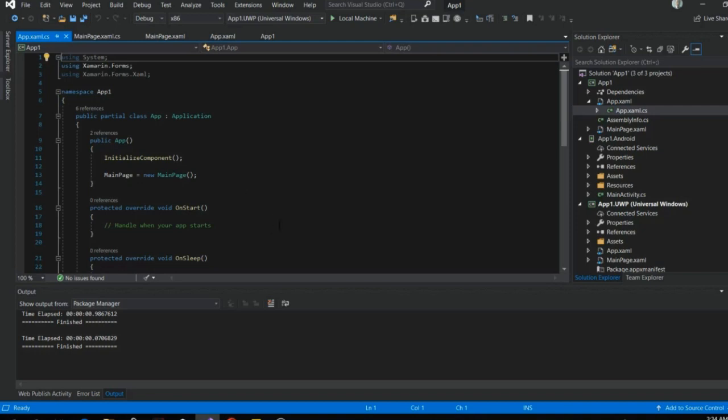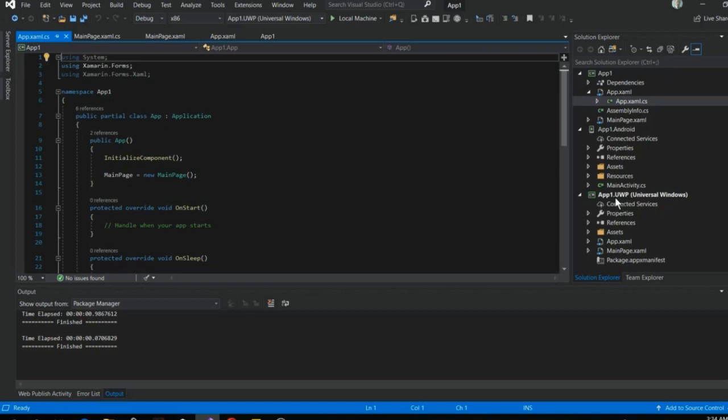Next, platform-specific code bases. Okay, so we have, first of all, for Android, we have app1.android, and your name for the app might be different, but .android will stay. And then finally, we have .uwp. That's the main code base for UWP.